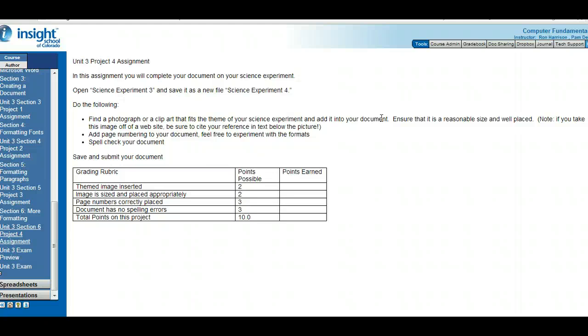So I would take that clip art, then I would copy and paste it into my document, probably in the top right-hand corner or top left corner. You want to place it and make sure it's a reasonable size. And if you take it off of a website, which most of you will, you need to cite your reference. So the way you'll do that, I'll show you here.